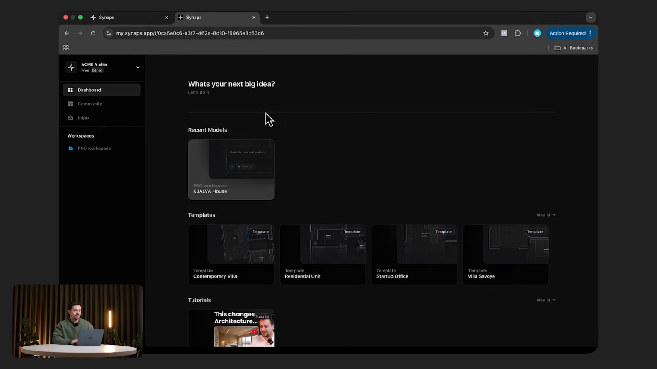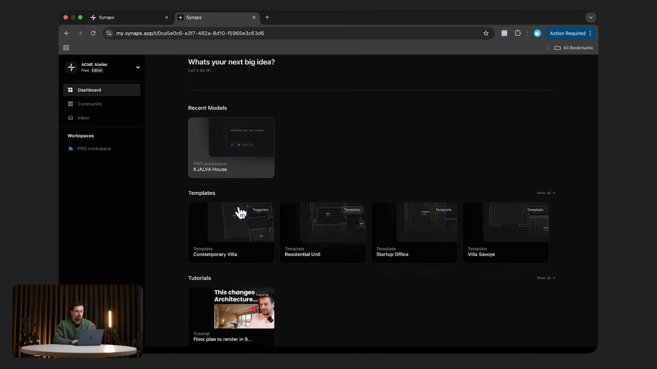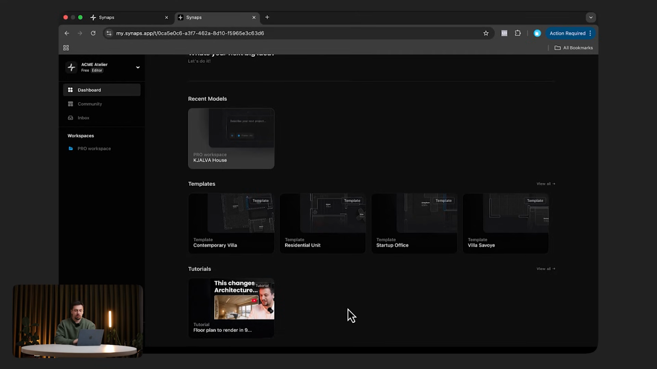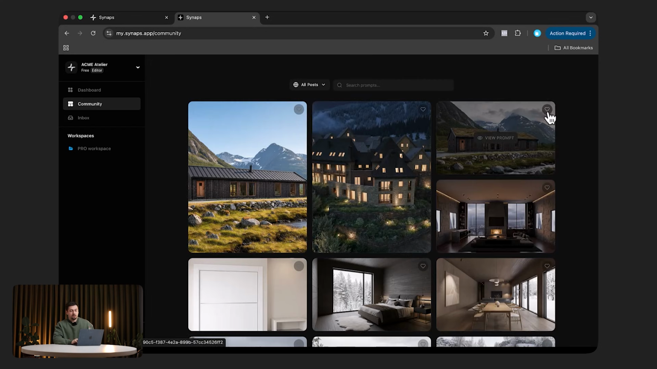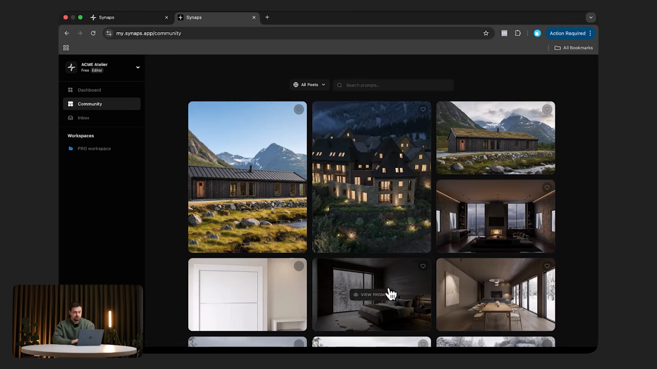So right after you log in, you should be able to see a dashboard with something like this. Right here, you can see the recent model that you work on. Over here, you can see some templates, which you can open and explore and test things out inside those templates. And over here, you can see tutorials, which you can learn more about Synaps, like the one that you're seeing right now. Over here, you have the community where you can upload your renders, where you can upvote stuff, get inspiration, and also copy prompts.